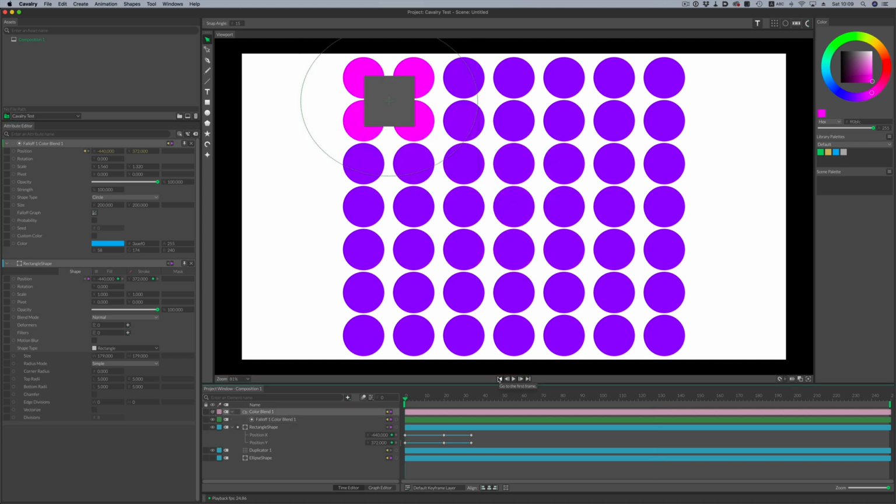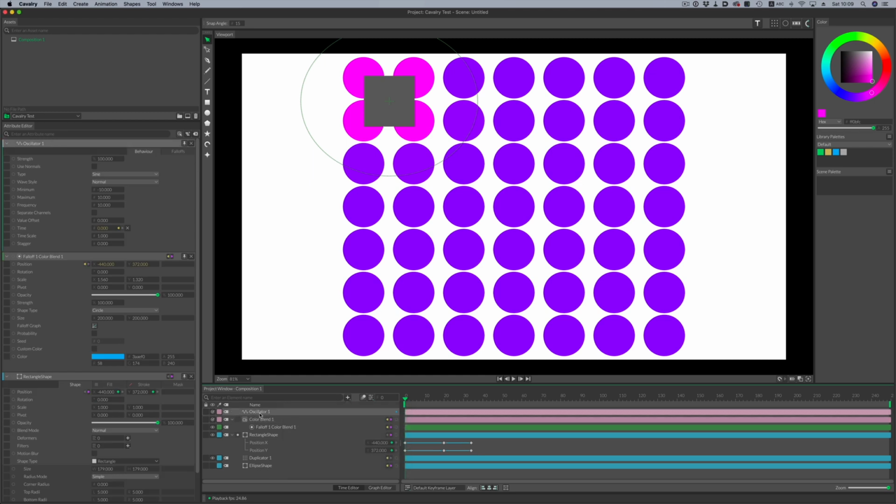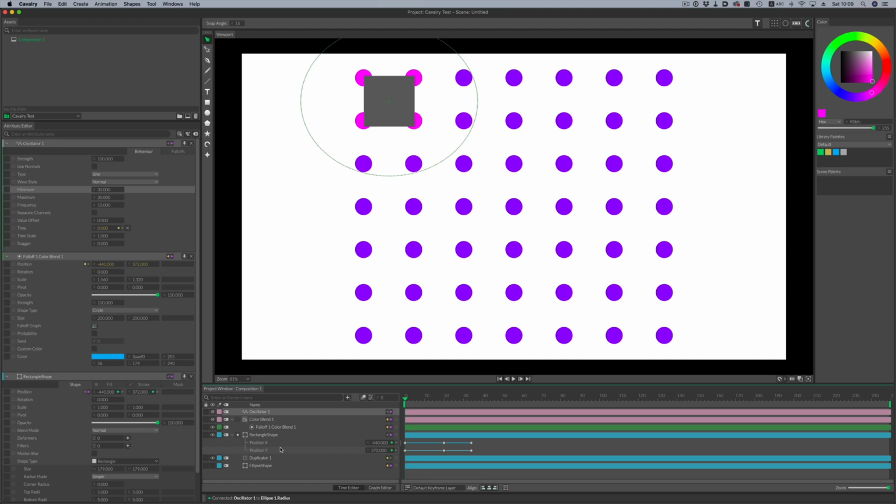Now for the size change. We will add an oscillator behavior and we will use that to define the size of the bigger circles. The oscillator can cycle between two sizes. We could use that to add more variation to the animation, but for now let's just have one size. So I'll put the same value in the minimum and maximum fields. To add this value to the ellipse, all we need to do is connect the behavior to the radius of the ellipse. Of course, now everything has the same size.